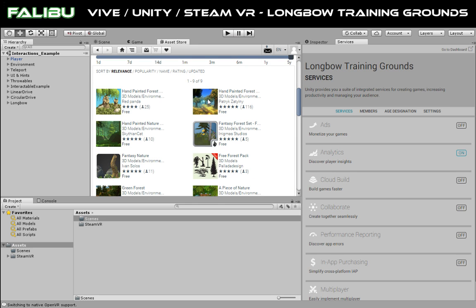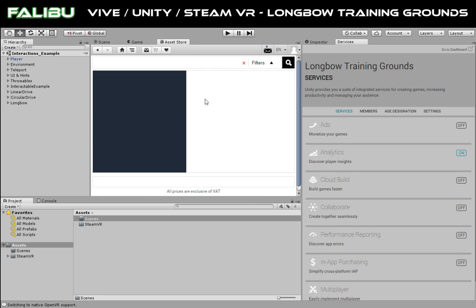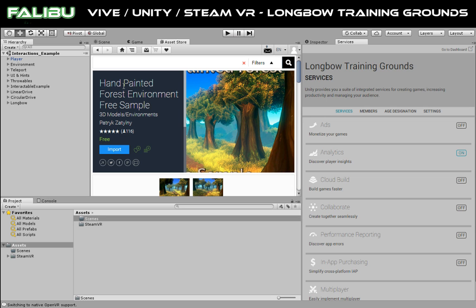This is it. Hand painted forest. Okay, so you're going to want to go ahead and download this and import it into your scene. Oh, but no, we're not going to want to do that to the interactions example.